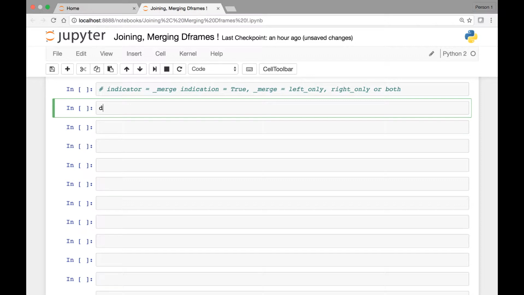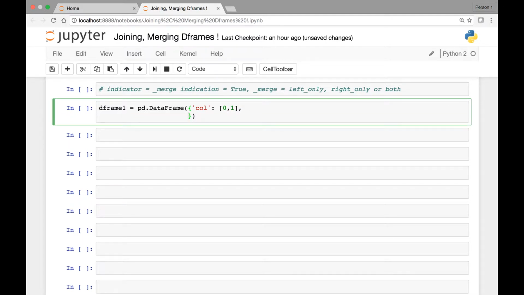Let's create two new data frames, and I'll save the first one in a variable called data frame 1, and let's use a dictionary. Let's say column as key, and then for values let's say 0 and 1. Let's pass one more key and value combo. So column left, and then for values let's say A and B.